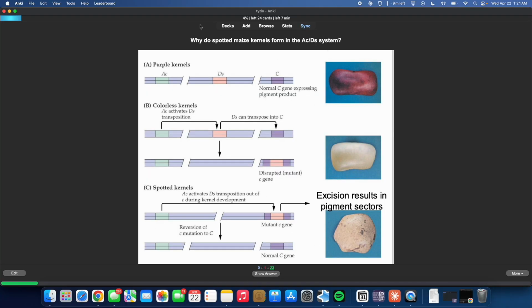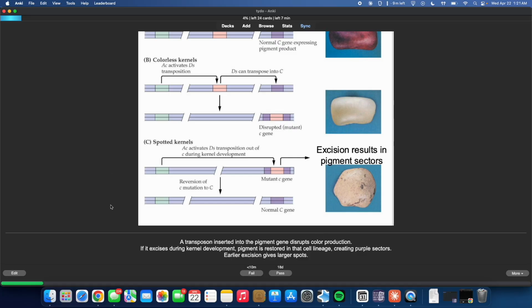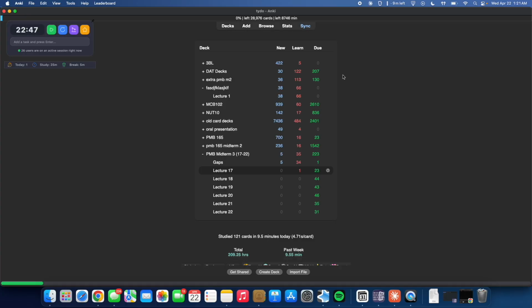See, stuff like this, and then it was excised, and once it's excised, it's allowed for the pigment to come back in or something, right? Yeah, whatever. I'm too lazy to answer the card. But you see how it's assigned to me 18 days later? I haven't seen this card in a few days and I'm still able to recall most of the card, right? That's the point of it.